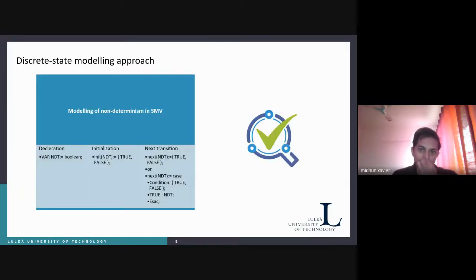So the discrete state modeling in SMV is done like this. SMV provides a way to accomplish non-deterministic choice by providing a set of values to the signal. The first statement is the declaration: declare the NDT variable as a Boolean type. The second one is initialization: the NDT variable can be either true or false. In every transition, we are giving a provision to choose true or false. This makes NDT unpredictable in each transition. Implementing non-determinism in every transition can be limited by introducing conditions in the next statement. And if it's not required for the NDT to choose values in every transition, then we can design it like this in the next transition.